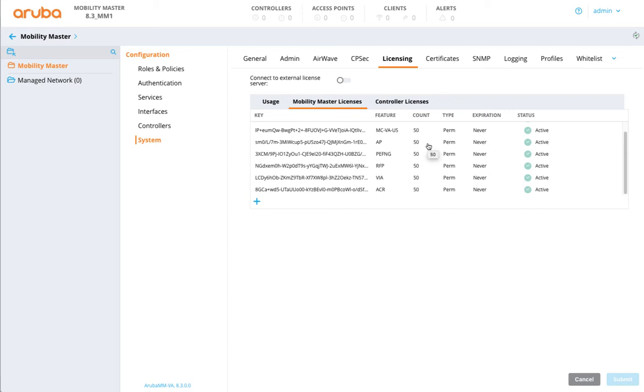So if you have any questions on licensing your MM or any questions about what to do within the My Networking Portal, certainly reach out to some of the online resources like community.arubanetworks.com or reach out to your local Aruba SE or local Aruba partner.